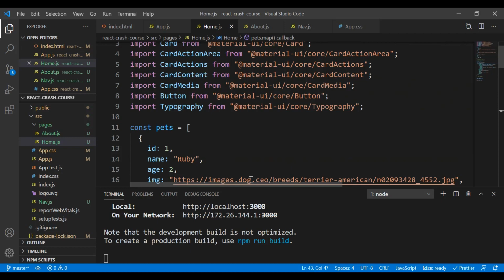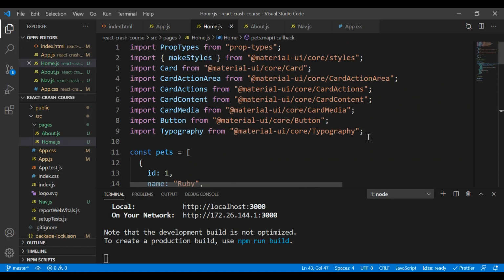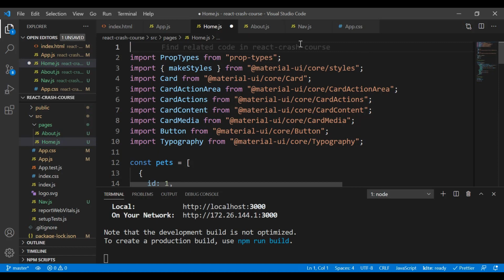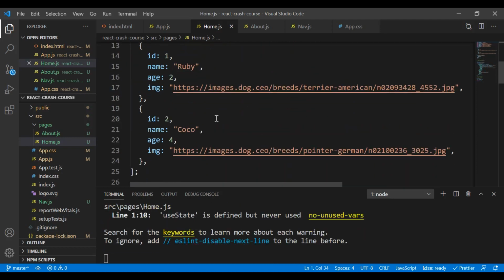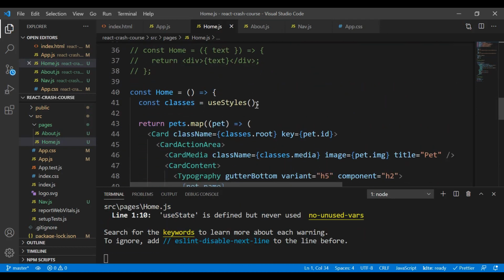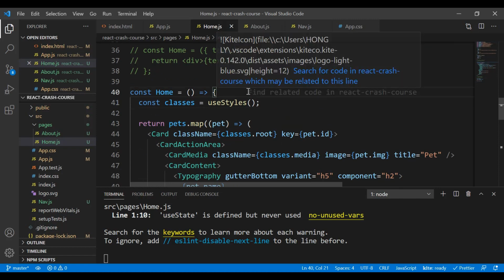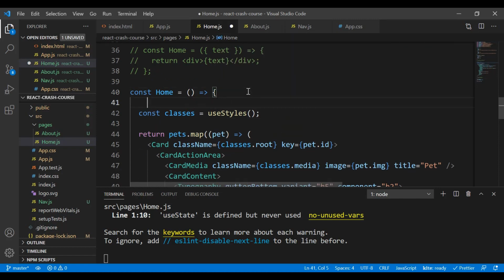So to use state in React, we just need to import it on top here. So let me just try to quickly import it on top here. It will be import useState from React. Okay, save that. And down here, I can just try to use or call it.